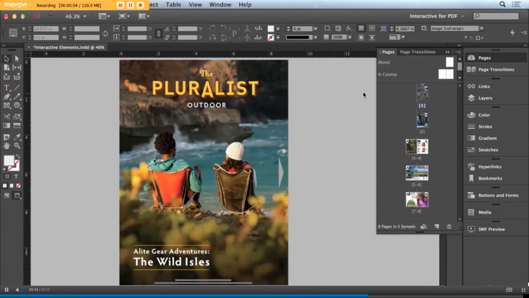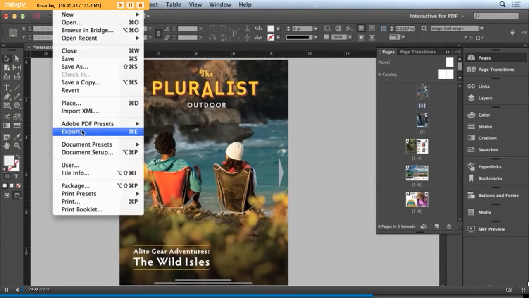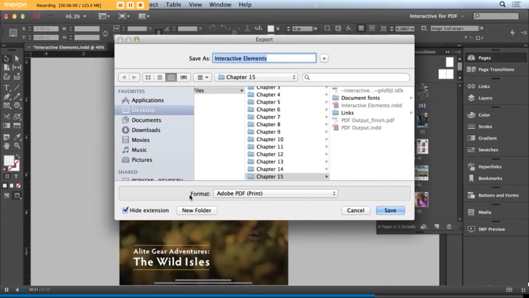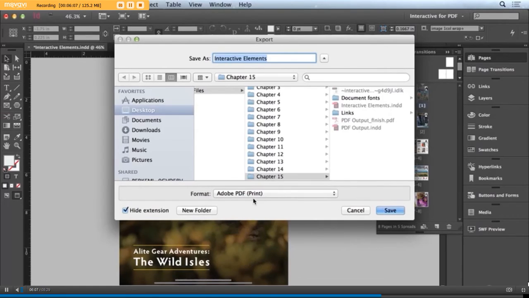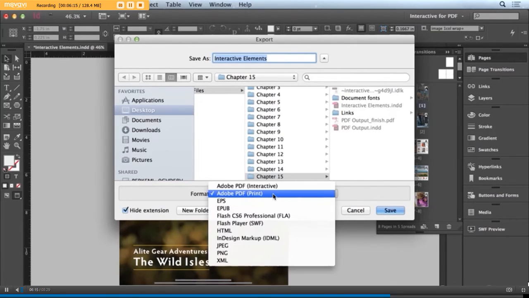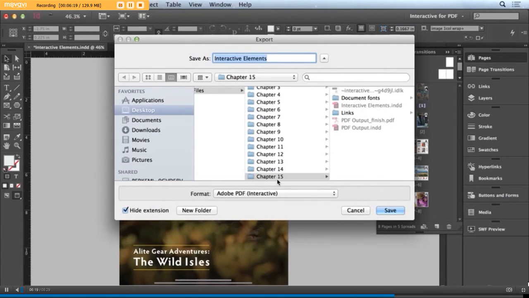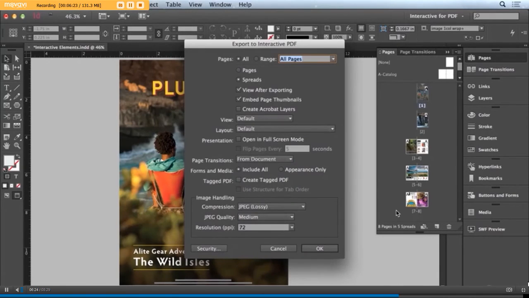Now it's time for us to export to an interactive PDF. So I'm going to go to the File menu, choose Export. And for the format, instead of Adobe PDF Print, I'm going to choose Adobe PDF Interactive. Now, I do want to point out that hyperlinks and bookmarks will in fact export in the PDF print format, but other interactive elements will not. So we're going to go ahead and choose PDF Interactive. I'm going to go ahead and save this to the Chapter 15 folder, and we'll go ahead and click Save.